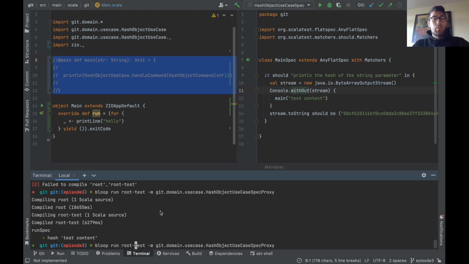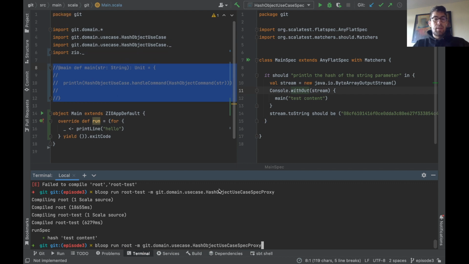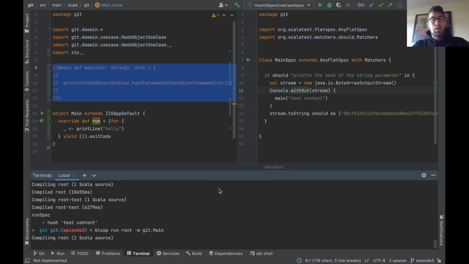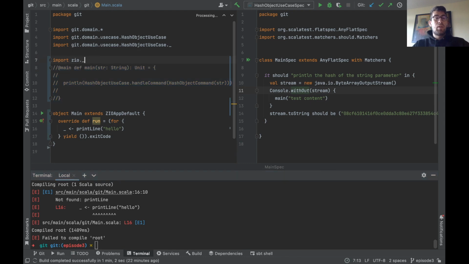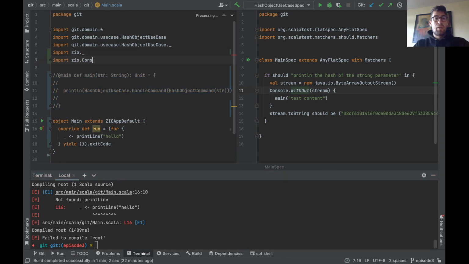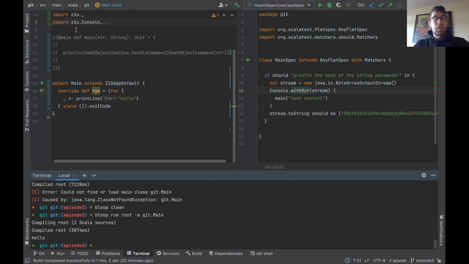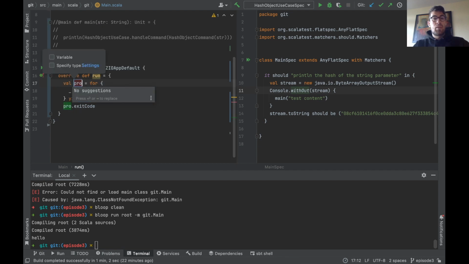So we're going to use bloop again, and it's going to be not root test but root. And the main is at kit.main. Not found printLine, fair enough. I'm going to import the console. Okay, perfect. So we can see that we can run our main here. What I like to do usually is extract that in a function or a value that I call program. So let me extract that, program.